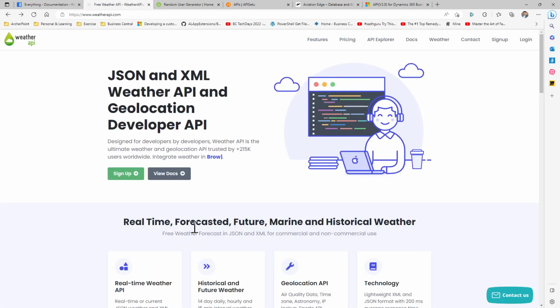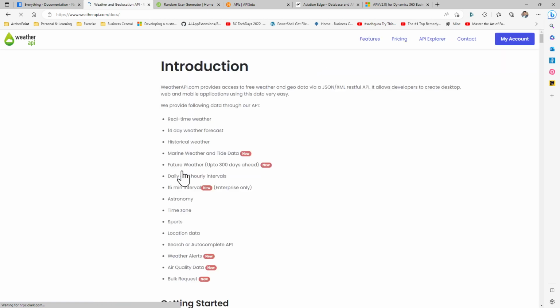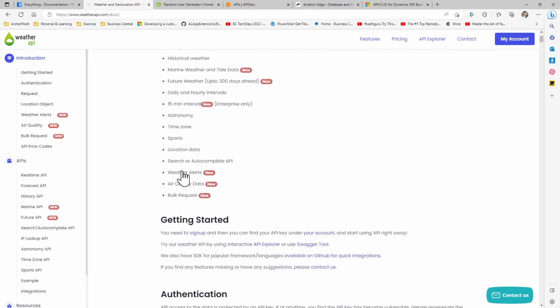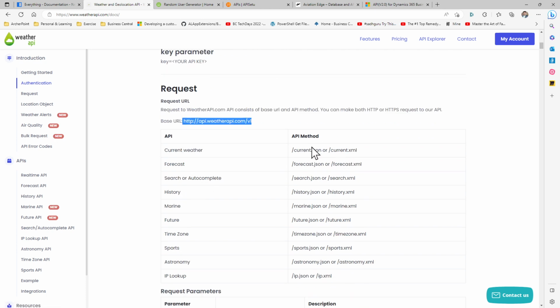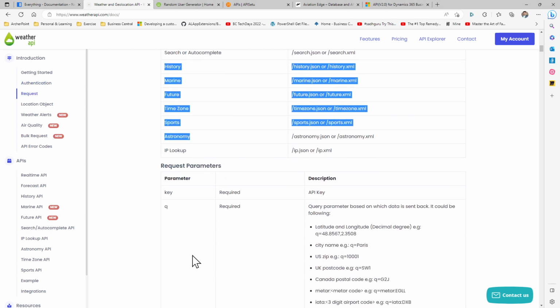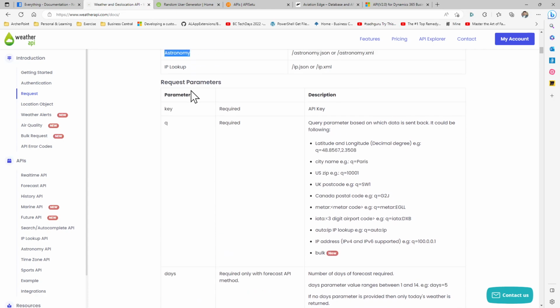There's a free weather API. And as we were showing, you can always see the docs. And you can see how you can call the APIs from the API website. It'll give you all the detail. These are the base URL, which is common for everything. And then these are your endpoints: current weather, forecast, search, history.